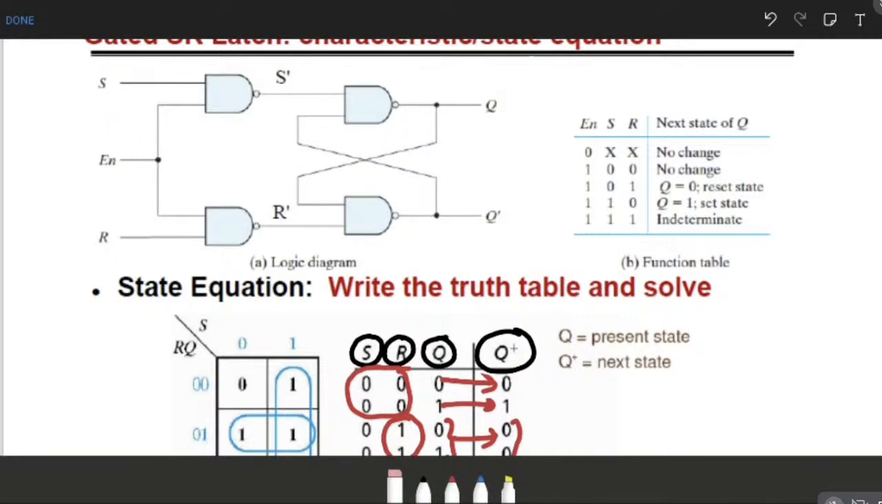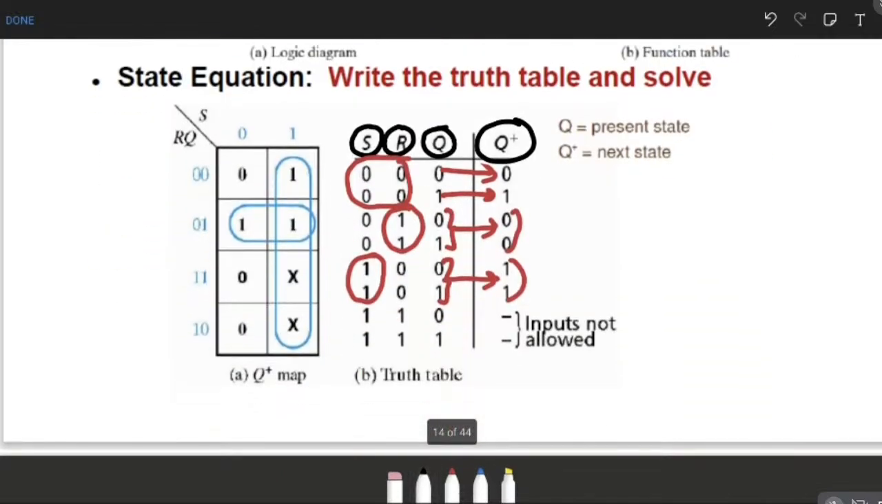Let's see, is that a problem? If S is 1, R is 1, S dash becomes 0, R dash becomes 0. 0 and 0 will give you 0, 0 not is 1. 0 and 0 will give you 0, 0 not is 1. Okay, fine, that's a problem. Q is 1, Q dash is also 1. That's a problem. We want complementary values. So if S and R both of them are 1, then that's a problem.